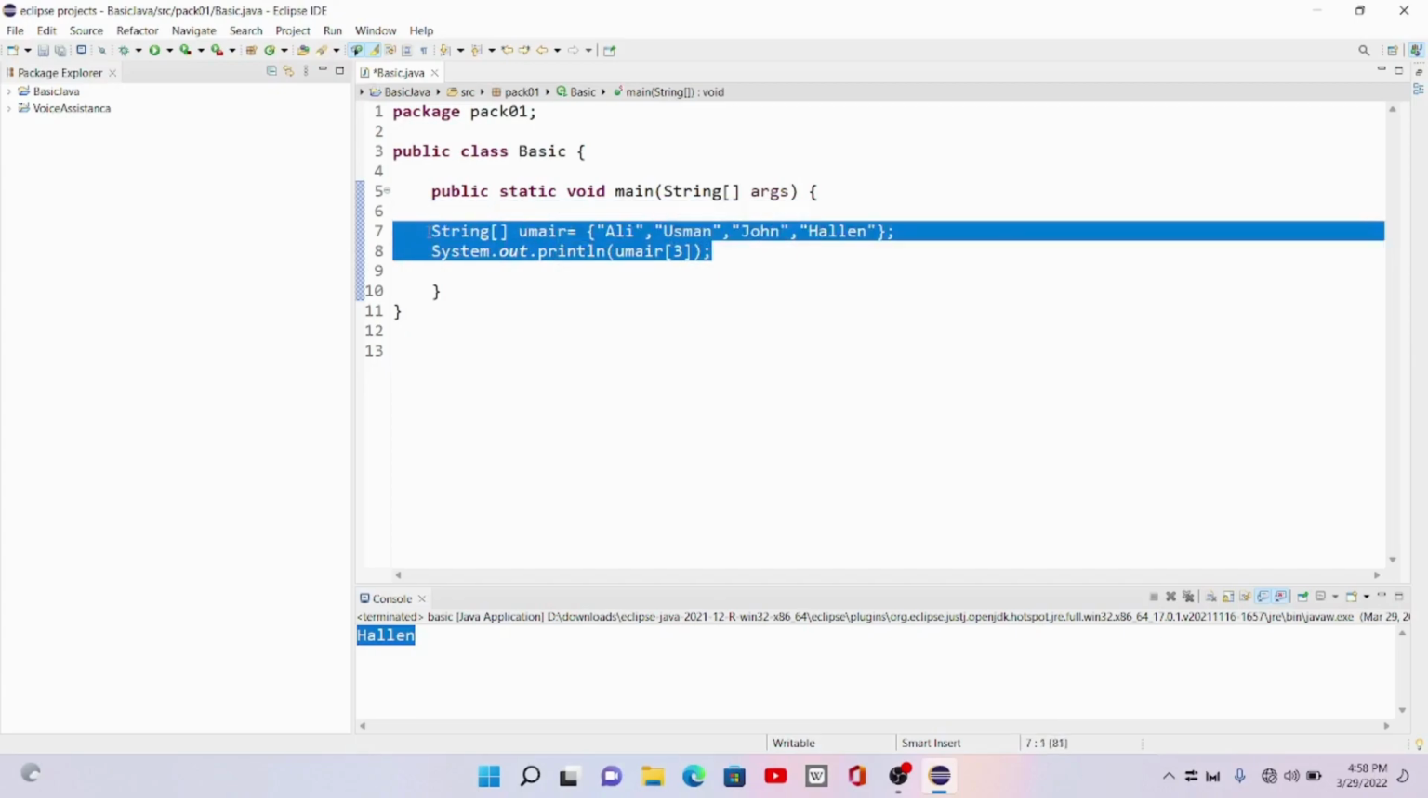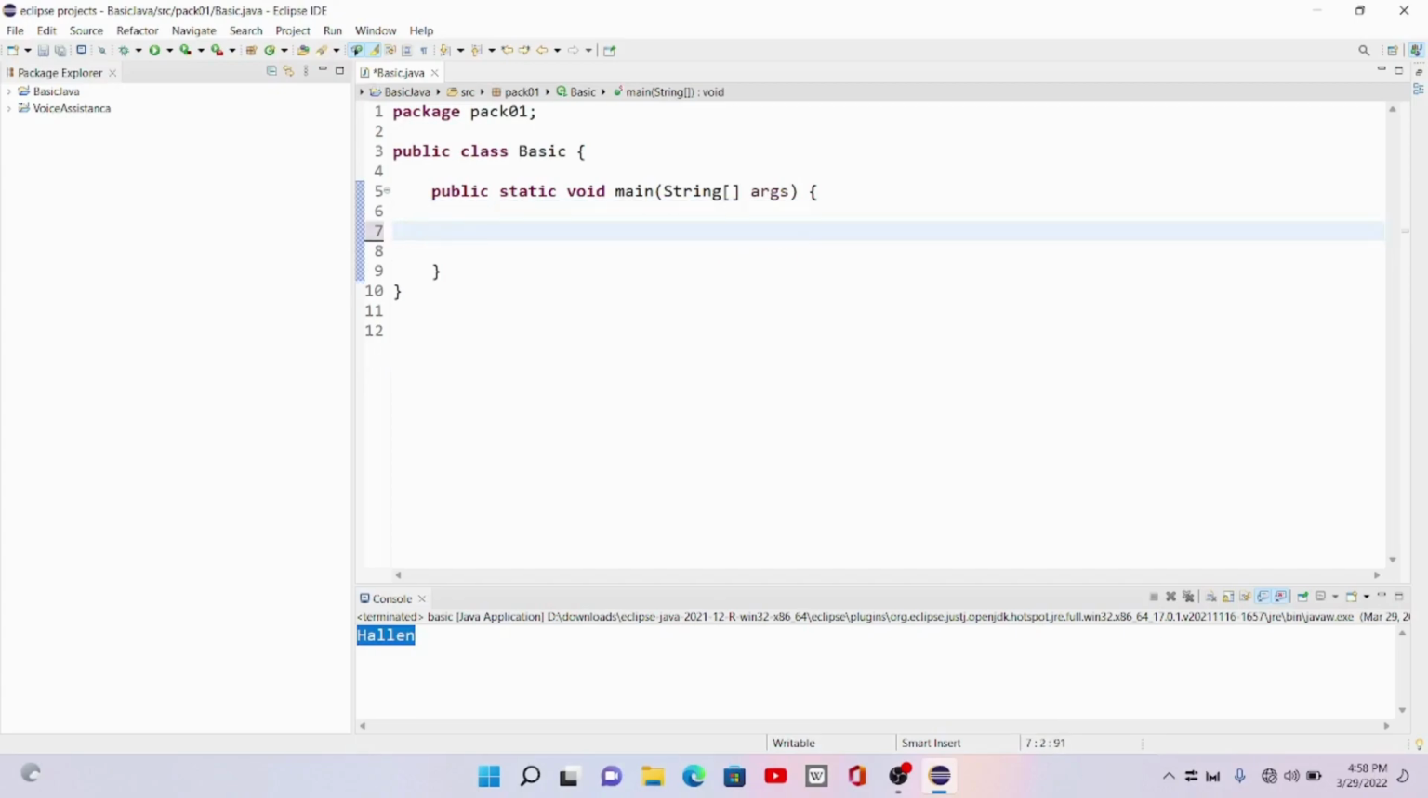I can remove this one, and now we will deal with integers. How can we specify the integers? I can write here int. After that I will create an array and give it a name, for example number. Now I am dealing with integers, so I don't need to put any single or double quotes. Here I will put the values 1, 2, 3, 4, for example 9, 5.